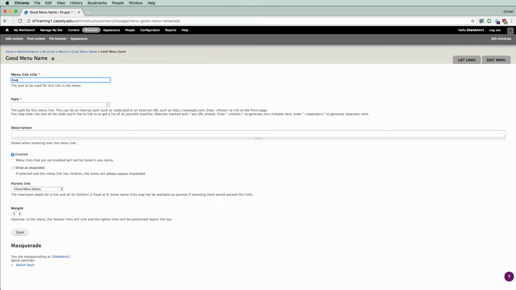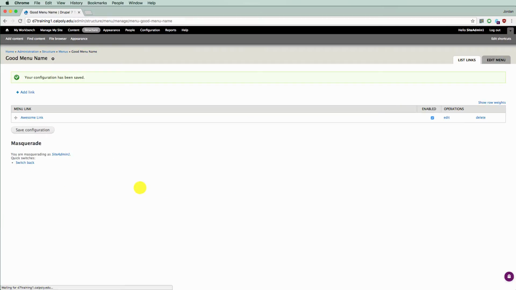Give the links a good identifiable name that your users will understand, just like you did for the menu itself. The path field is where you select the page that your menu links will actually point to. If you're linking to an internal page, or a page on your own Drupal site, start typing the page name, and then click on the name when it appears. The path will change to node/ and then a number, which signifies that you've successfully linked the page.